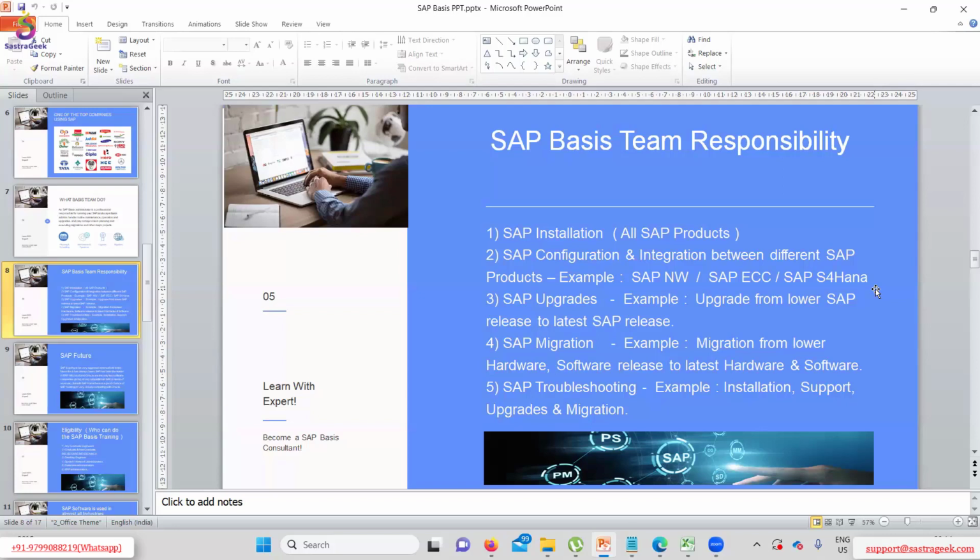Then the third point, SAP upgrades. Yes, the SAP Basis team is responsible for upgrading from a lower SAP release to the latest SAP release. Again, it depends on the company. Some companies upgrade yearly as SAP releases the new SPS upgrades.